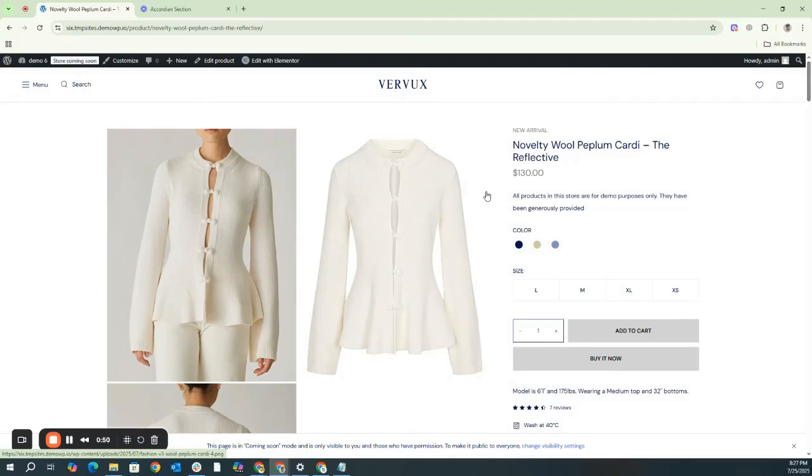So let's suppose you want to add this to the home page. You can definitely add it to the home page. If you want to add it to the shop page, you can do that as well. If you want to add it to the detail page, you can do that as well. Right now, what we have open is basically a detail page.